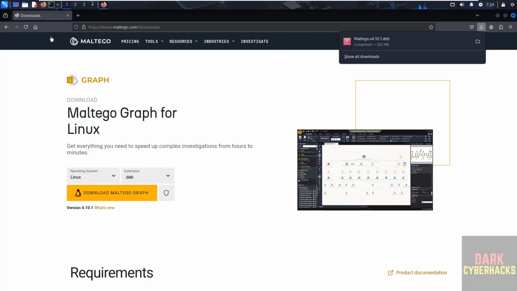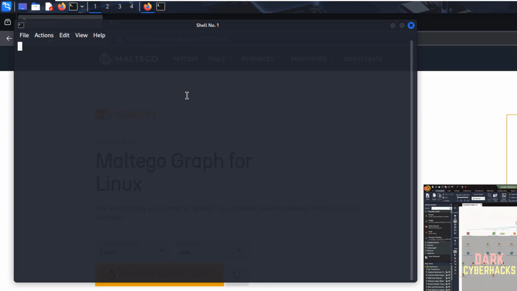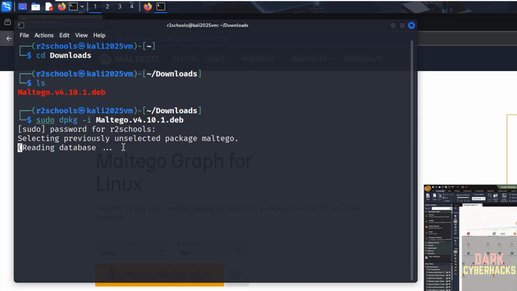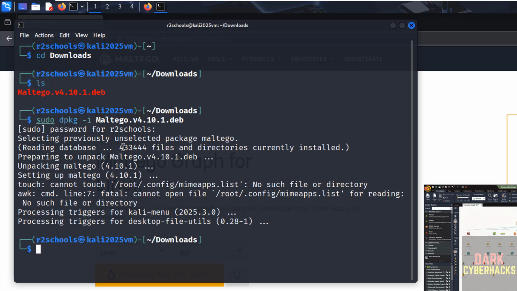See, download is completed. Now open terminal. Go to downloads. ls. See here we have the Maltego 4.10 Debian package. We have to install it. sudo dpkg -i, then malt. Press the tab to autofill entire Debian package name. Hit enter. Provide the password of sudo user. Hit enter. See, we have successfully installed.